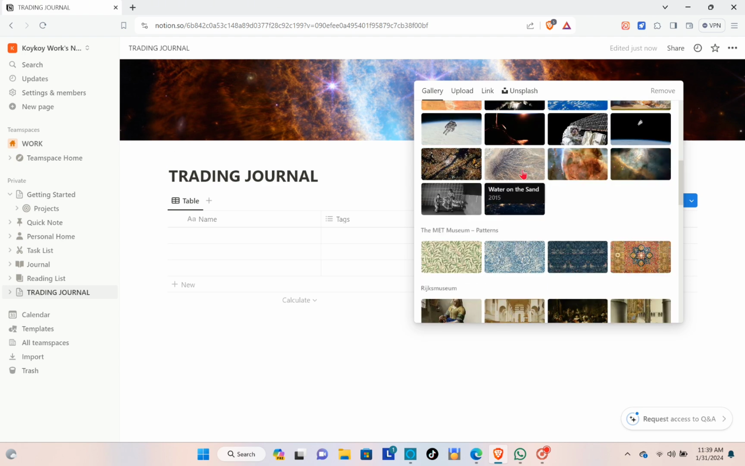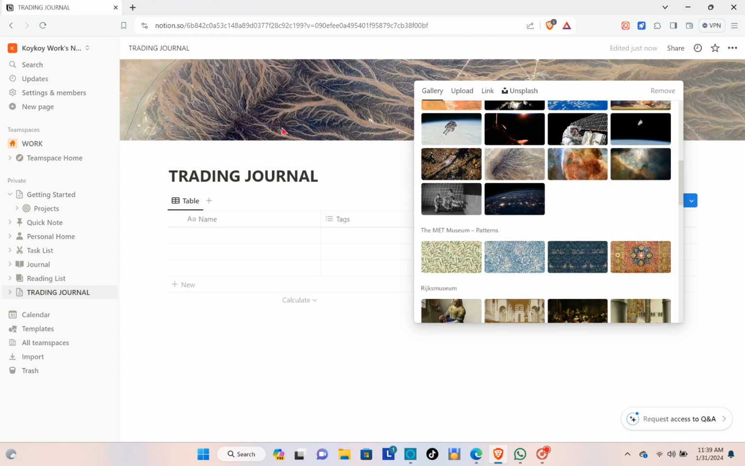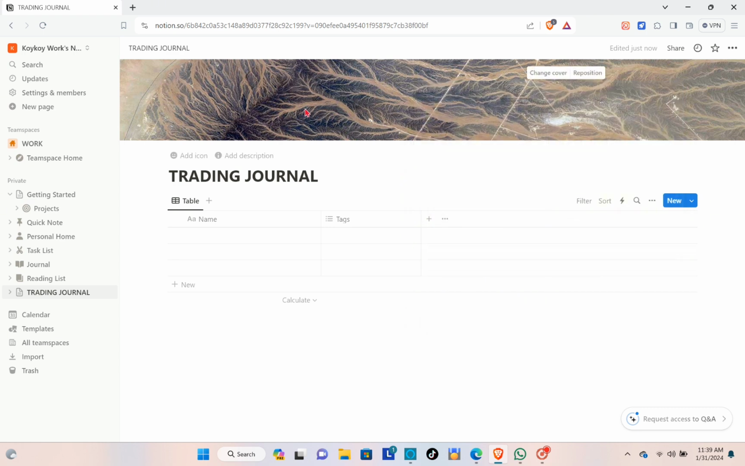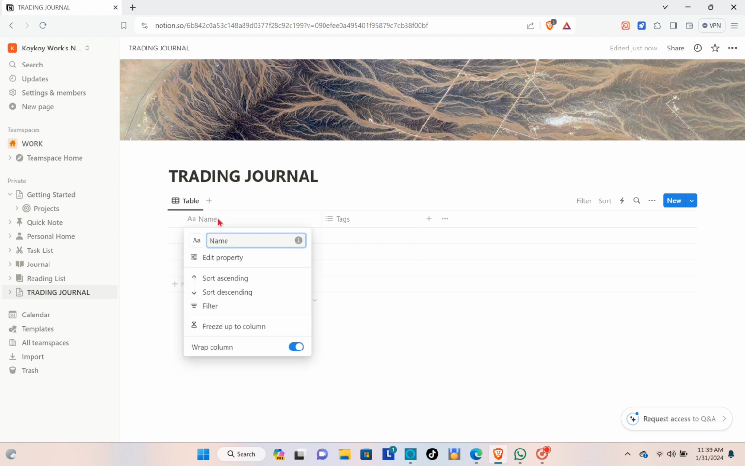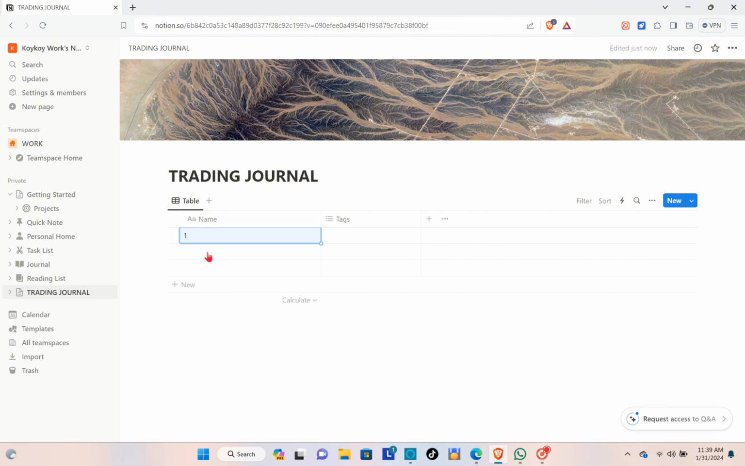Now, right here, you can also add a description for this journal. So here is the description and you can also add an icon. So after that, we just have to proceed to our first column. So here we are going to use this one to put a number. So let's go ahead and change this to number one. So it means this is our first trading and you can add your second trading as well as your third trading.